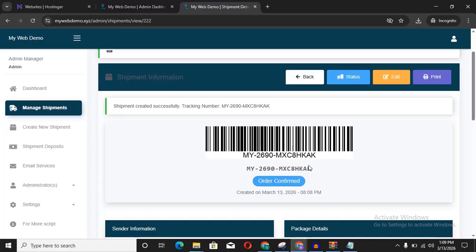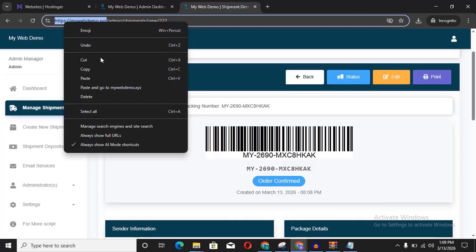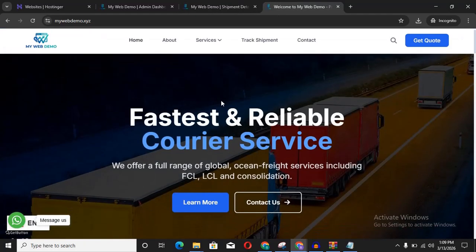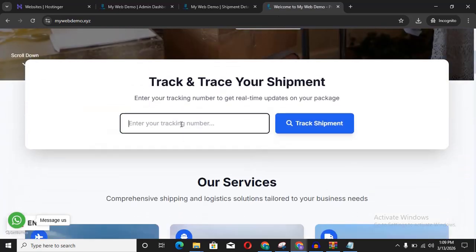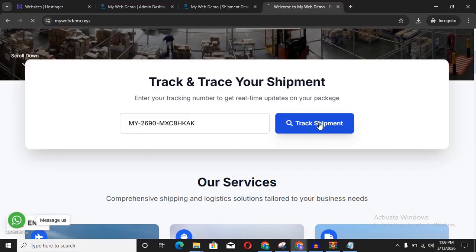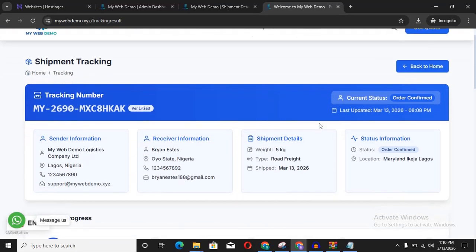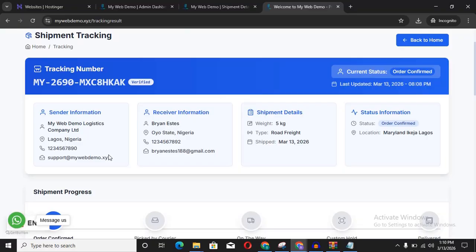So this is our shipping code, our tracking code. Now if I'm going to check it, let's go to our website. I'm going to copy this tracking code here, paste it here and click on track shipment. As you can see, this is our shipment information. This is the tracking code that you send to your client.